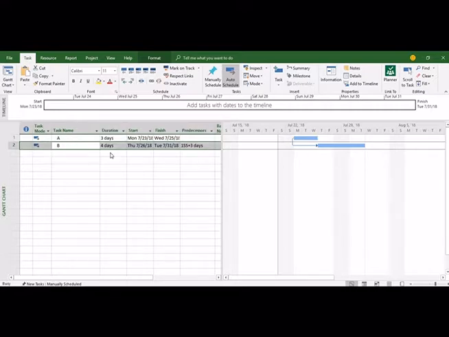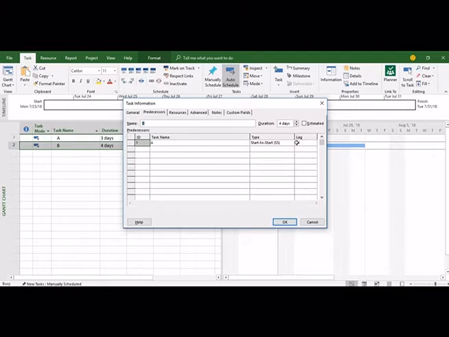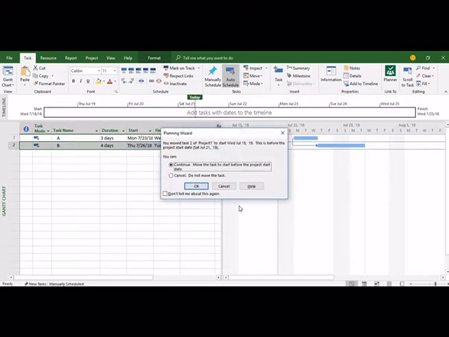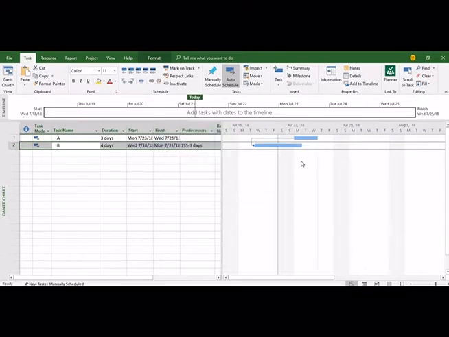Let me change it again. Say for example, now I want to change it to -3. Now in this case you will see the reverse will happen. The second activity would start 3 days prior to the start of the first activity. Right? So you can put the lead and lag.